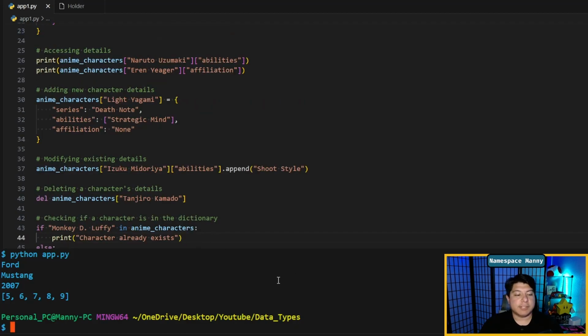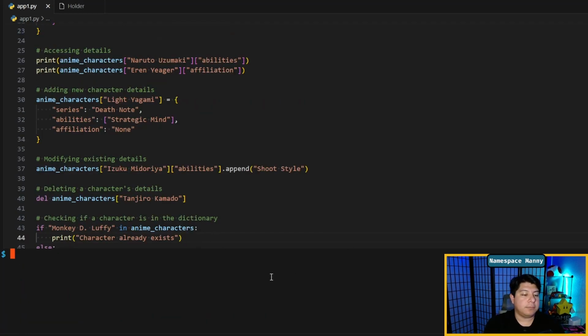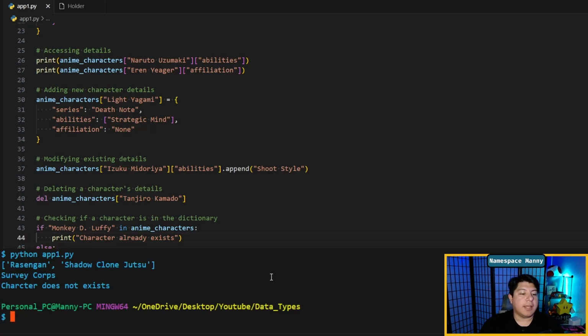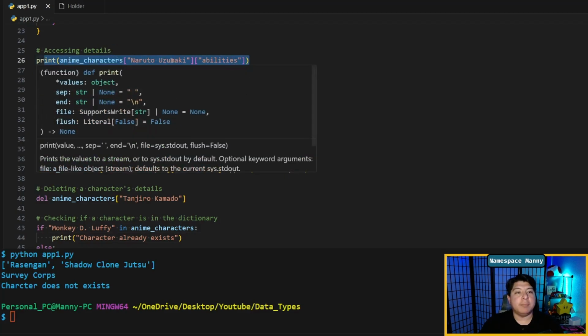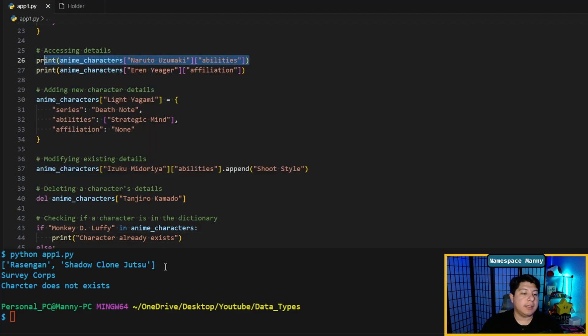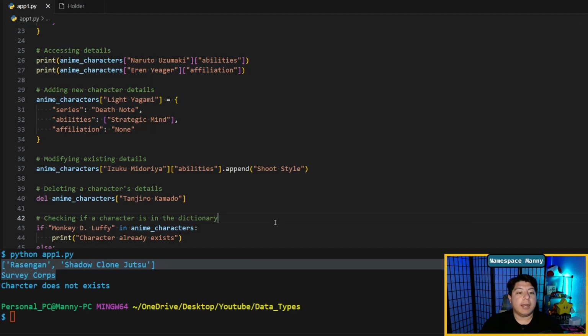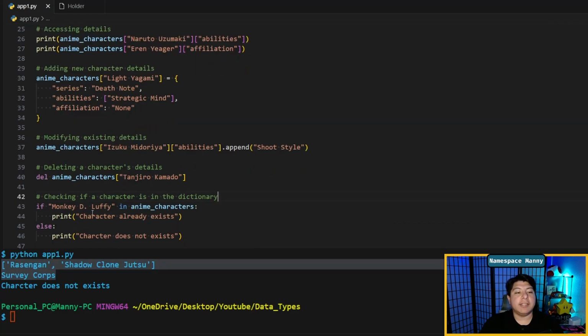All right, let's run this here. Let me clear this out. Python app1.py. Look at that. That's exactly what we wanted. Let's go up here. We wanted to print the abilities of Naruto Uzumaki. There's the list. We wanted the affiliation of Eren Yeager, Survey Corps. And last thing, we wanted to check if Monkey D. Luffy was already inside of the dictionary anime characters. And it seems that he's not.